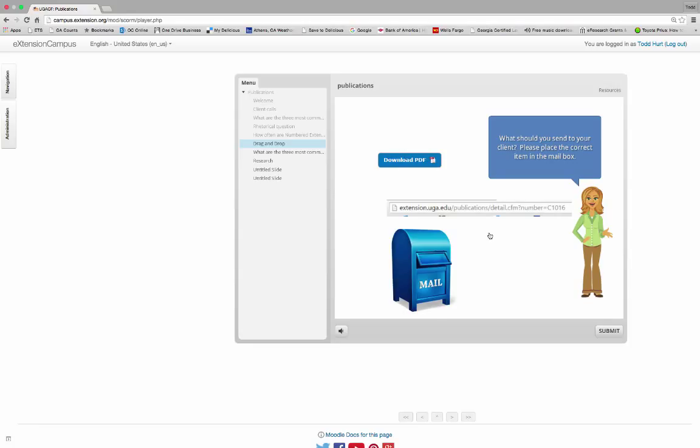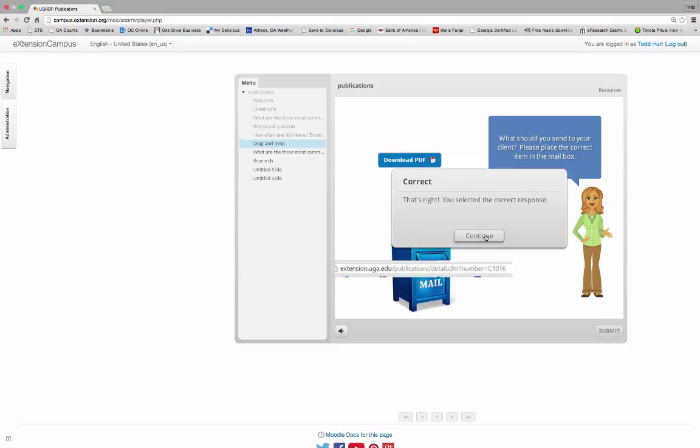Okay, and then here's one of our do type activities. I made this in Storyline, where you can, they call it drag and drop, or a hotspot type activity. Here I wanted the extension agent to choose the correct way to send the publication, which would be sending the URL. So you drag that over here to the mailbox, and you hit submit, and it tells you that you've done it correctly.